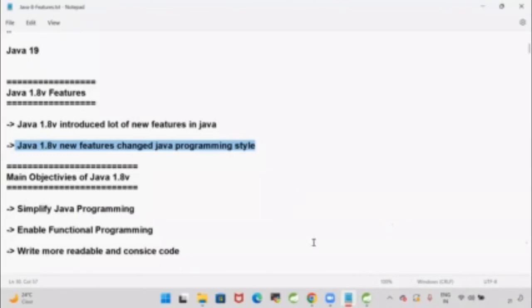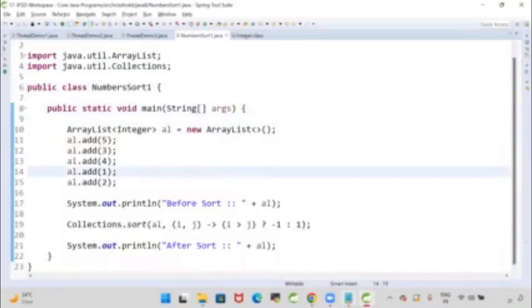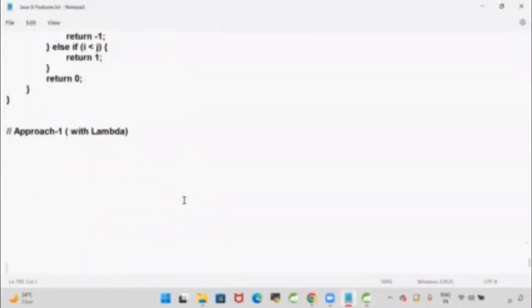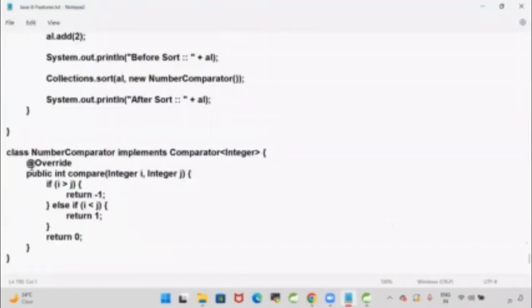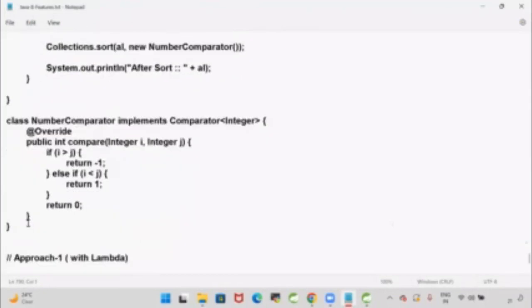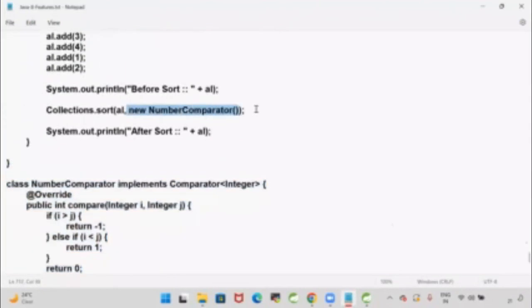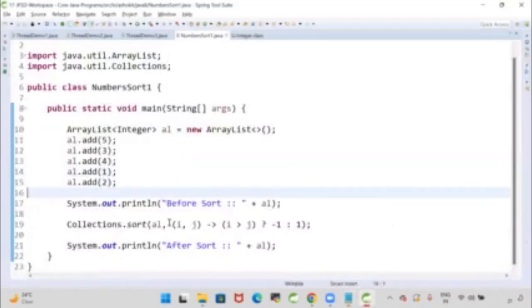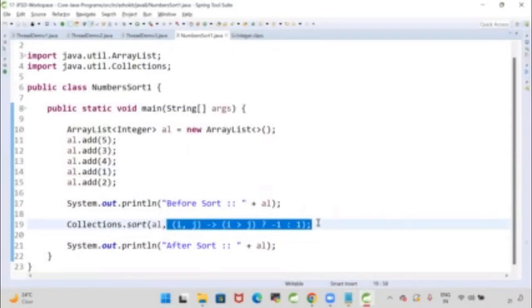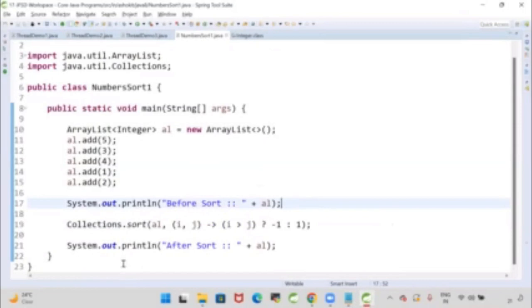Earlier, if anybody wanted to implement an interface, they had to create a class and implement the interface. Now, if I want to implement a comparator, I will go for the comparator interface like this, and pass that comparator implementation object as a parameter, or we need to write the anonymous implementation for the comparator. But now, with just one line, we are able to complete our task. That means the programming style changed from the 1.8 version with the help of lambdas.